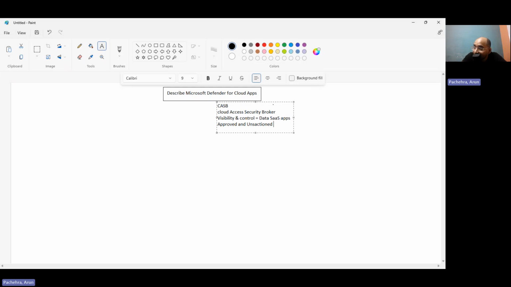So, if you have to define Microsoft Defender for Cloud Apps, it is a part of the broader Microsoft Defender XDR platform. It helps in protecting our cloud applications. It's a CASB solution, cloud access security broker, which helps us gain visibility and control over data across SaaS applications which are approved or unsanctioned. So, in brief, that's what it is.